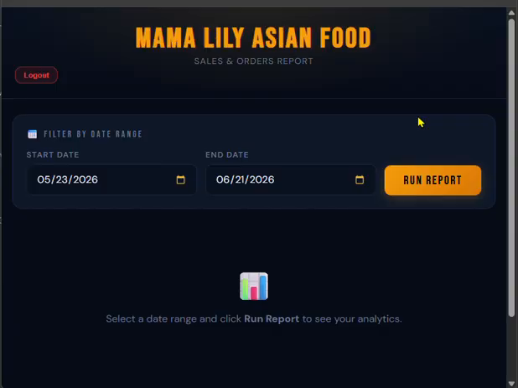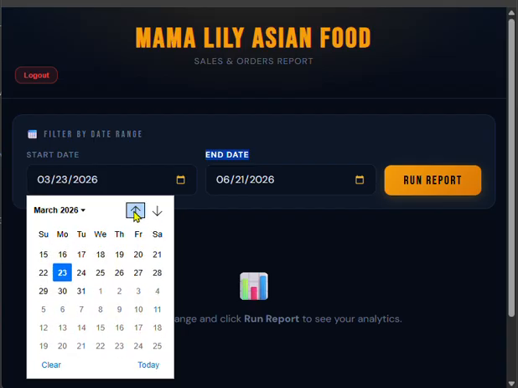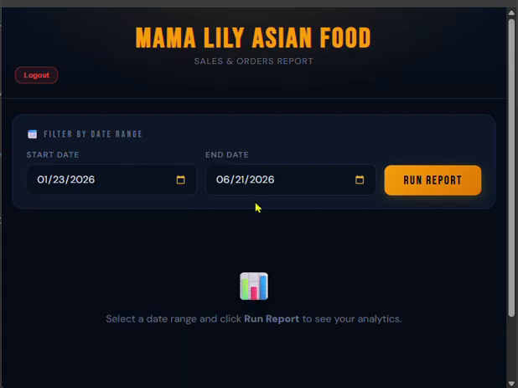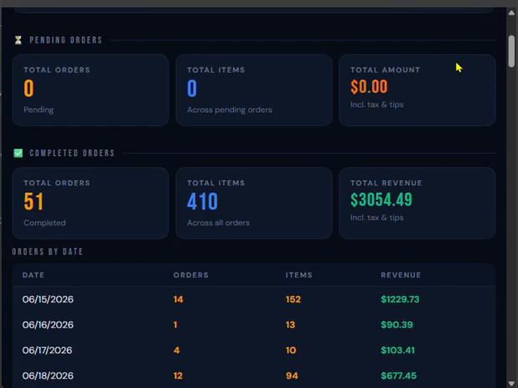Now the reports module allows you to run reports to get sales and orders data, and it's extremely useful. Inside here, you have two main fields: the start date and the end date. By default, it's going to bounce back 30 days. You can change that by clicking on the icons here. Let's say you want to run a report for the entire year. We can change the month to, let's say, January up until now, and click on run report, and it will output the report down here.